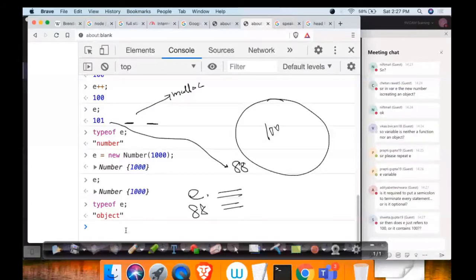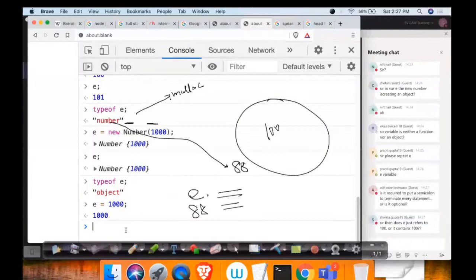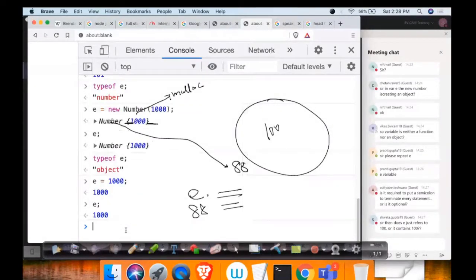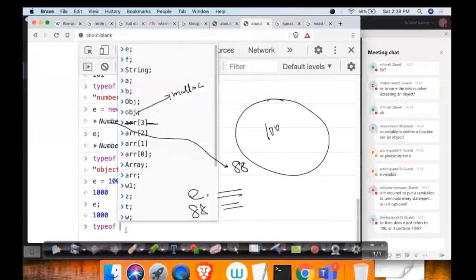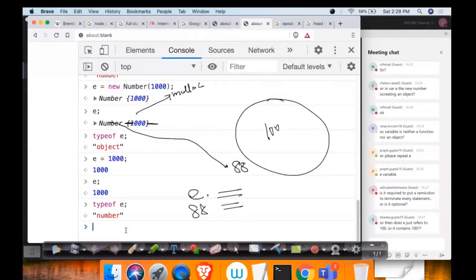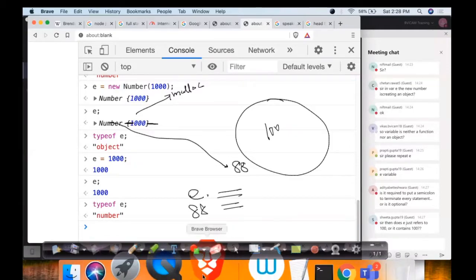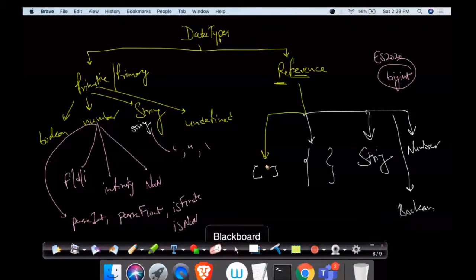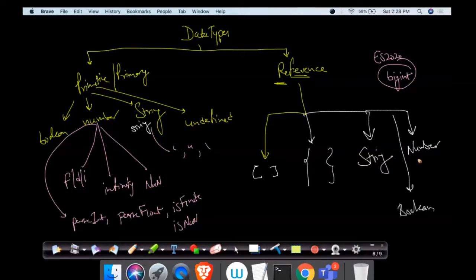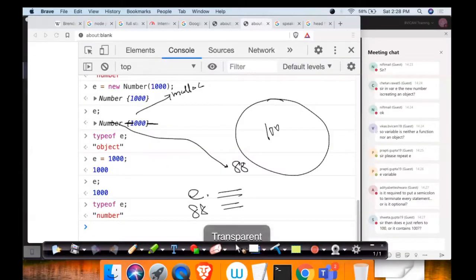And when you do E equals 1000 and just print it, it is no longer in this box. When you check typeof E, it's just a numeric number. Makes sense? So that's the difference. One is used to create an object, one is just to store a value. That's why I'm using the words primitive versus reference, right? When you use Number with capital N and new, it becomes a reference. When you assign a direct value, it becomes a primitive. And primitive is required absolutely when you want to do operations. So plus, minus, multiplication, division, everything is done on a primitive. I hope, Prapti, I answered your question.